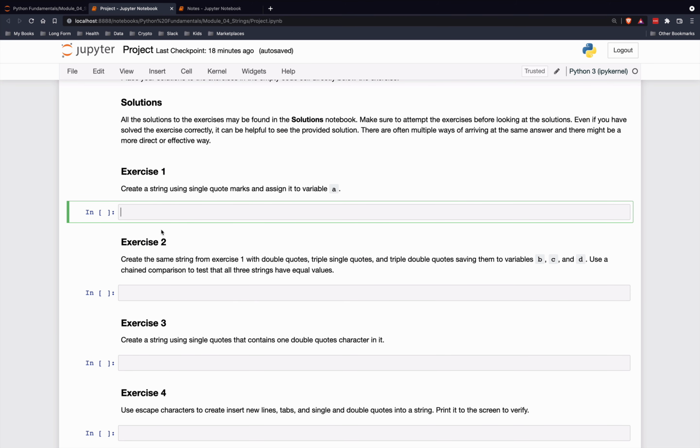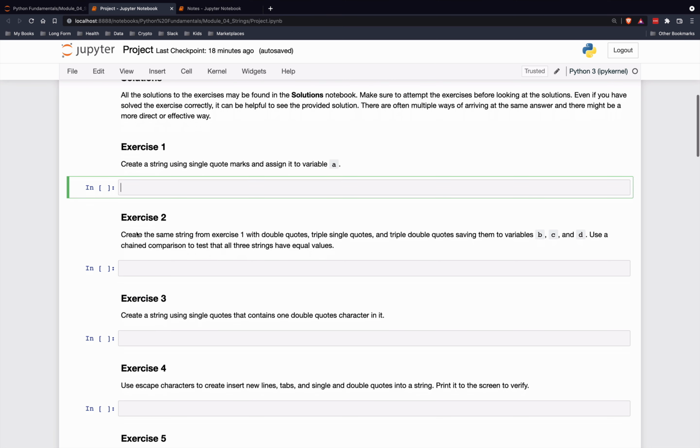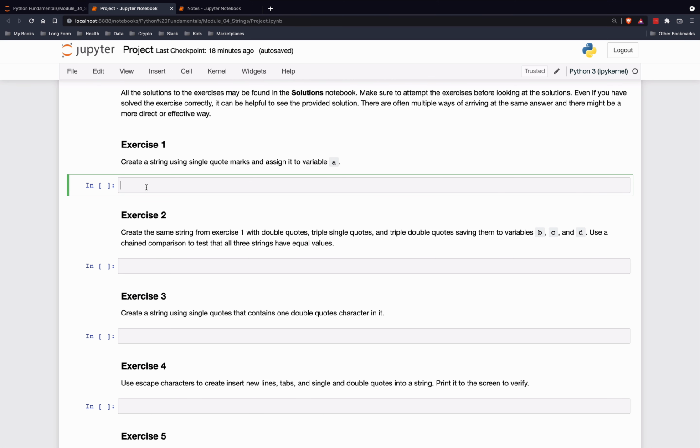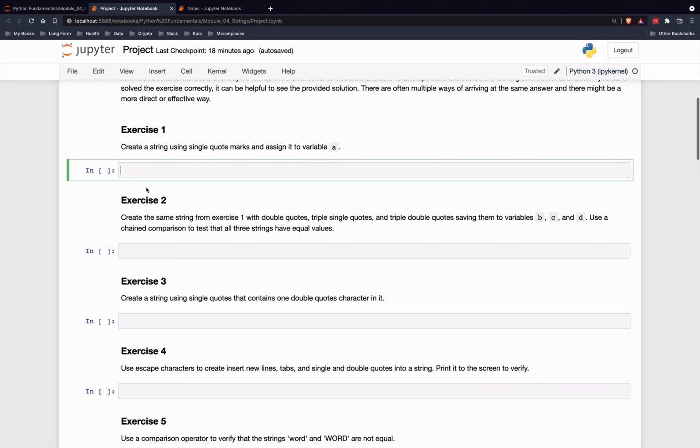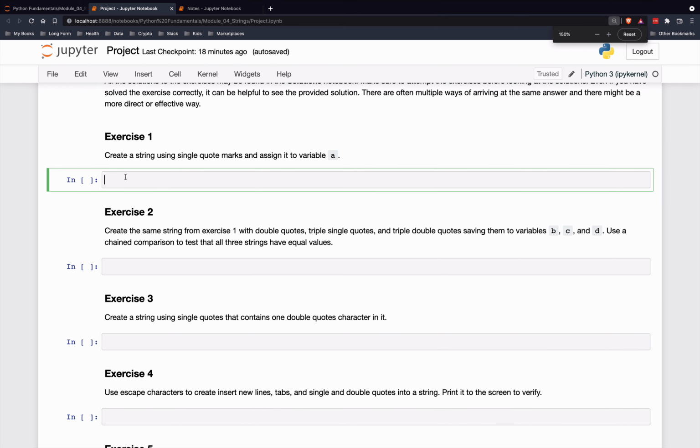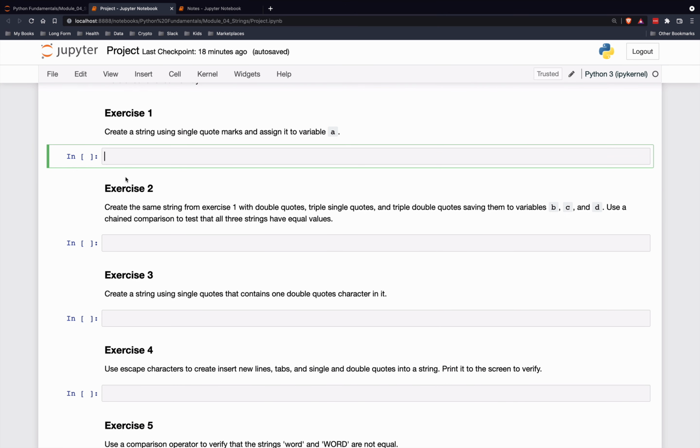There's a lot of exercises here because there are a lot of things that we've covered in the strings module. So let's see this. Exercise 1. Create a string using single quote marks and assign it to variable A. All right, so I'm just going to create some string over here. That's all we have to do. So single quote marks. That should do it.